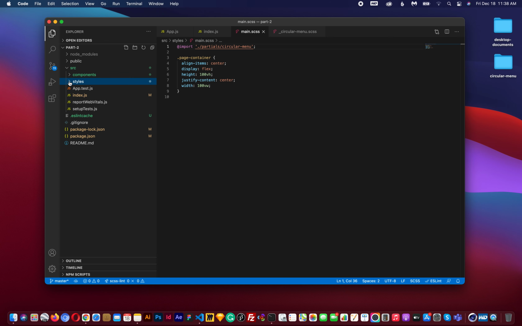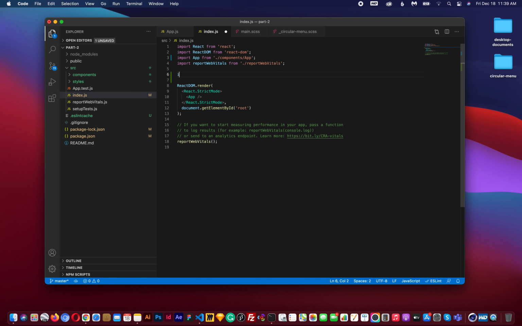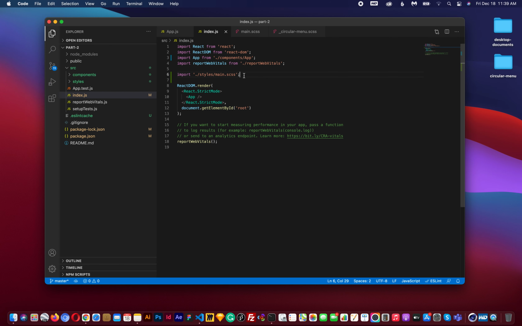One of the last things we want to do is come into our index.js file, and I'm just going to import main.css. I'm going to say import styles/main.scss. Save that. Just to be sure, I'm going to say save all, but we've saved everything, so that's just fine. With that, we should see something in our browser.